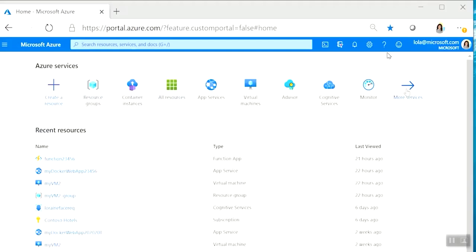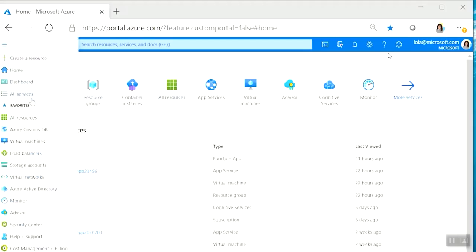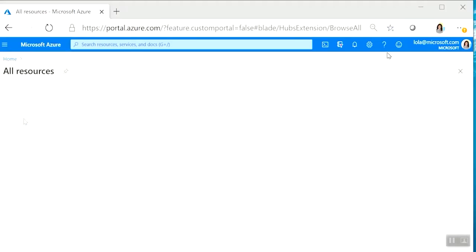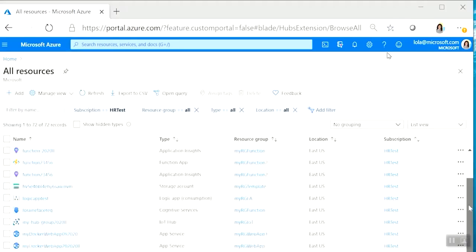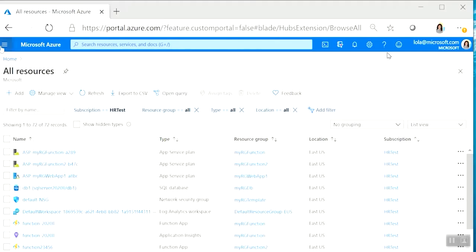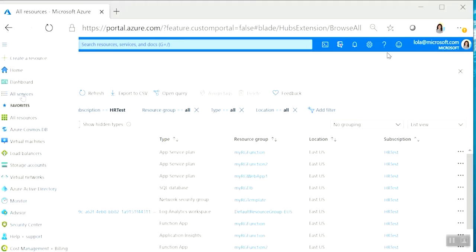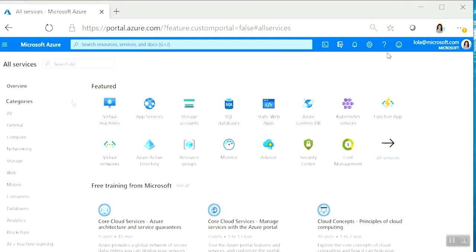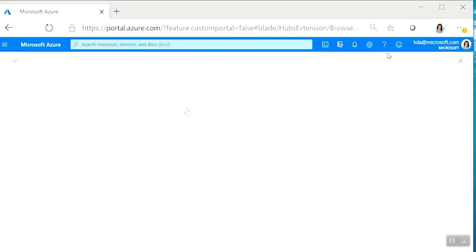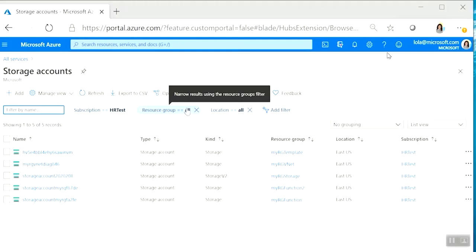Continuing on, back to the portal, I can see all the other resources I have in front of me, including the most recent ones I've created. I can go to all resources and take a look at all the resources in my subscription. If I go to all services, these are services that are offered by Microsoft. On the left-hand side are all the different categories, and featured ones are on the right-hand side, and there's even some video training, as you can see down in the bottom. If I click on storage accounts, I can go in and actually create a storage account by just clicking add and continuing from there.